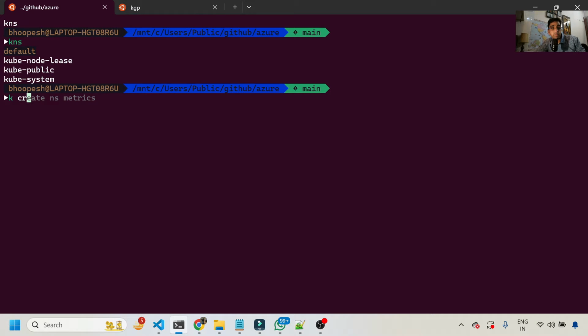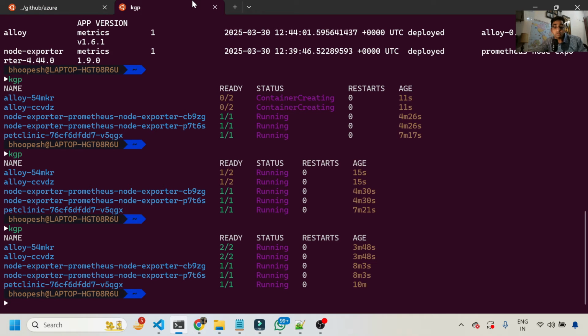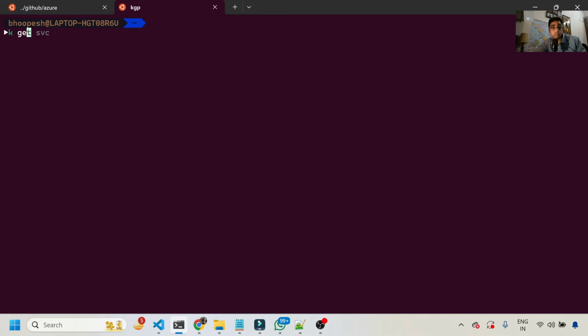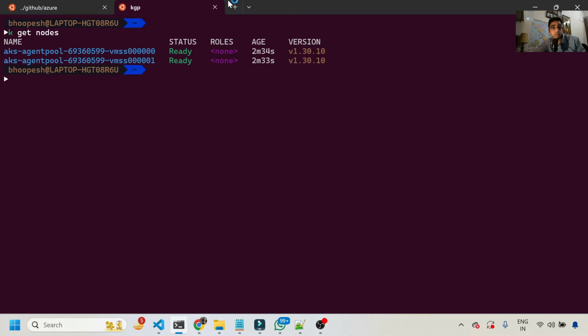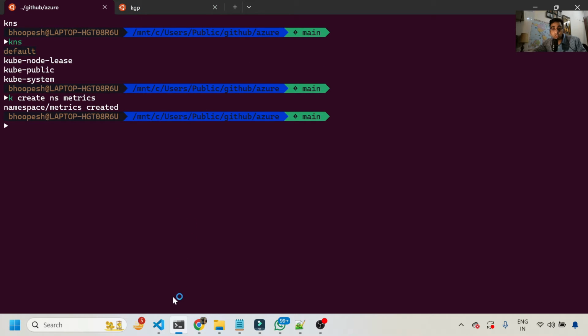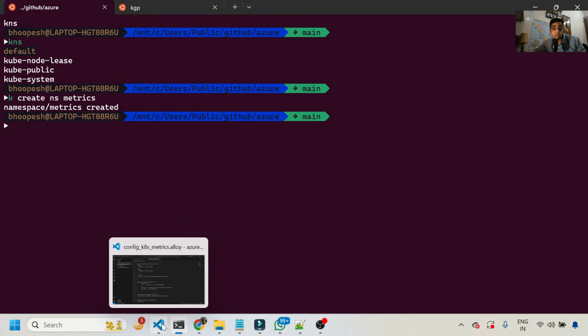I will create a namespace called NS matrices. I'll see how many nodes are there, just to understand how many nodes or clusters there are. So it is a 2 node cluster, you can see, two Ubuntu nodes. Perfect.